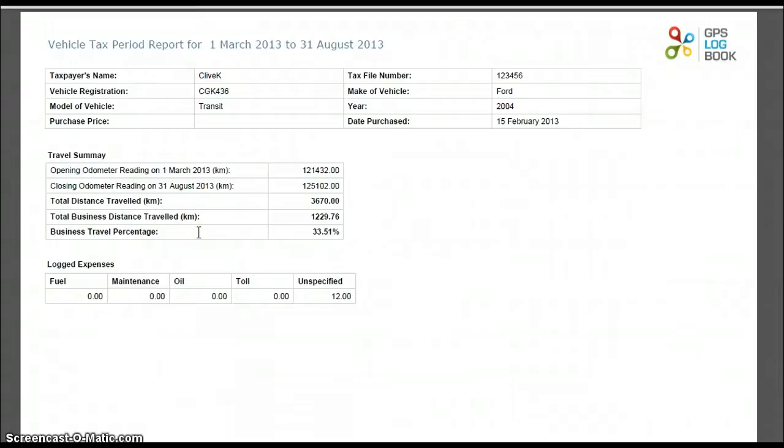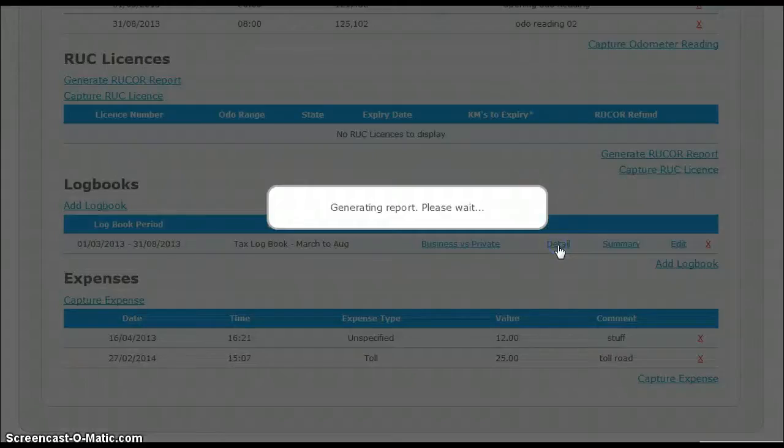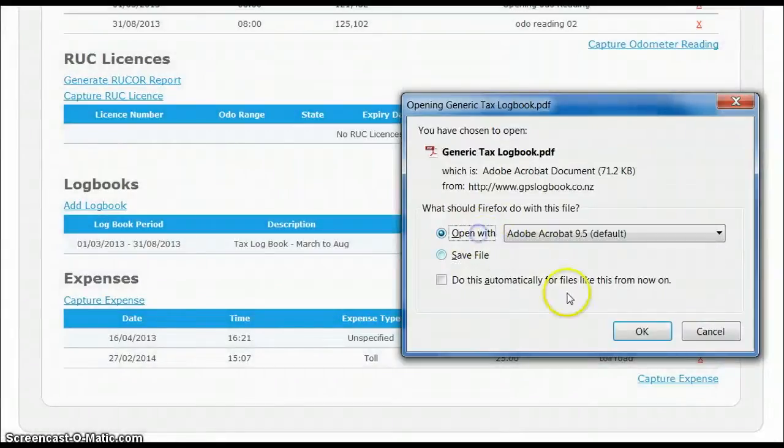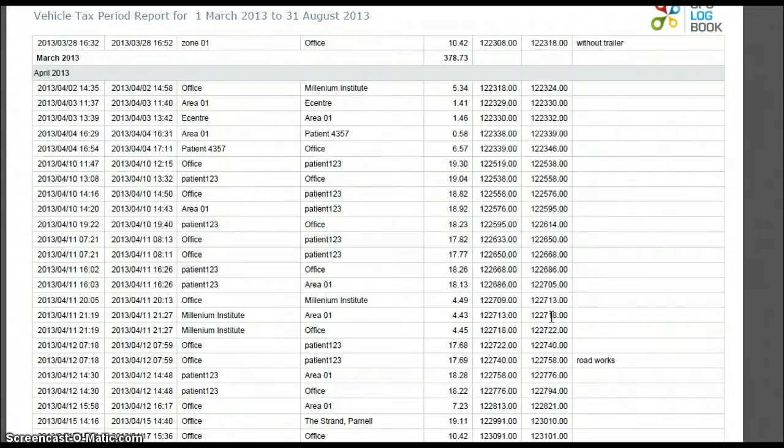Let's take a quick look at the detail report. I've gone back to my logbook page. I'm looking at the logbook section, and by clicking on detail, I'm able to download the detailed report. Again, I'll simply say open, and the detail report will open. Again, I have my details. I have the information from the summary report, but as I scroll down, I have detailed information on each and every business trip, including the start and end odo reading as required by IRD.